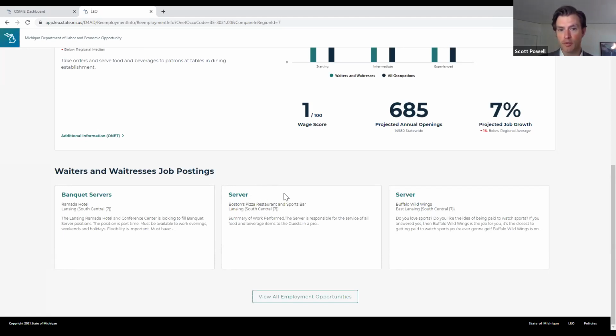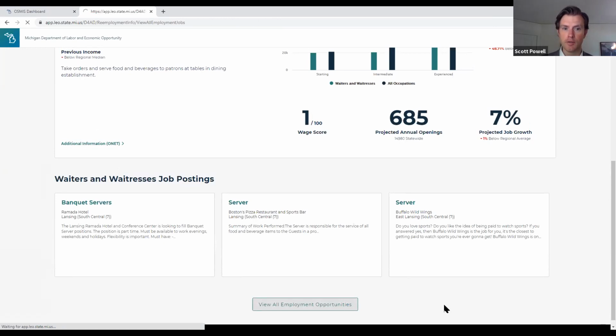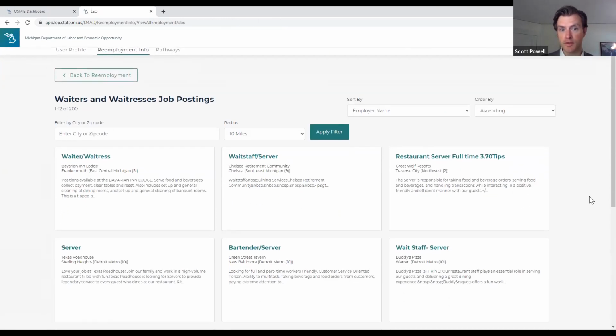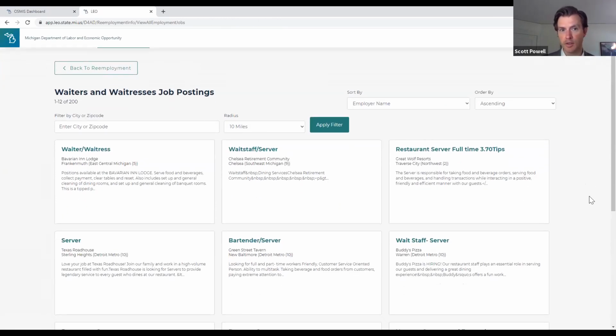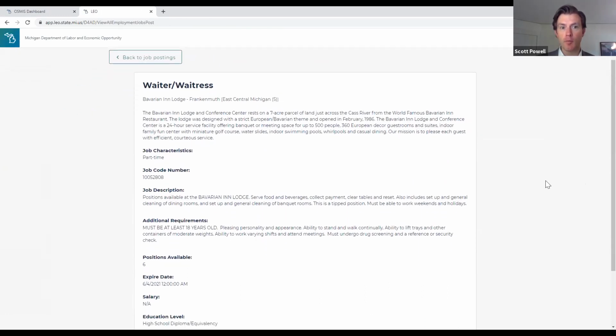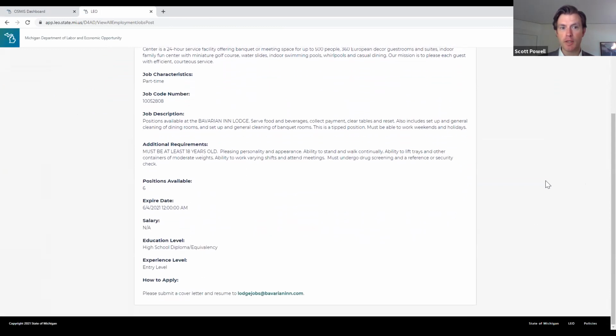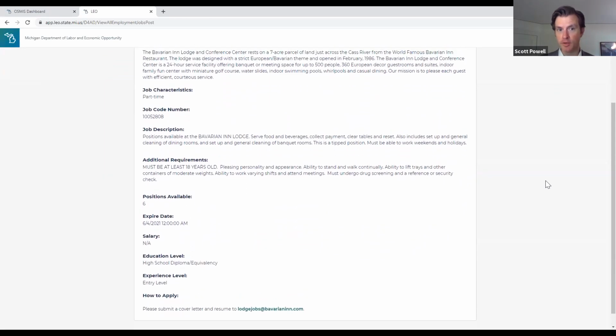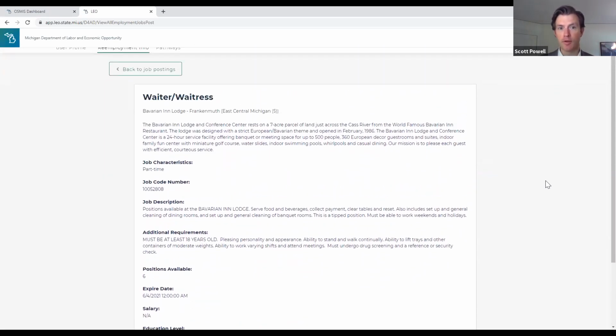If you click view all employment opportunities, you can see all kinds of them that are in PMTC. You can sort, you can filter, you can do all kinds of stuff as far as the search function goes. And then you can also click on each of these tiles and it will take you into a more detailed description of the job. And then if there's anything to link to within that job ad, that link will be provided.